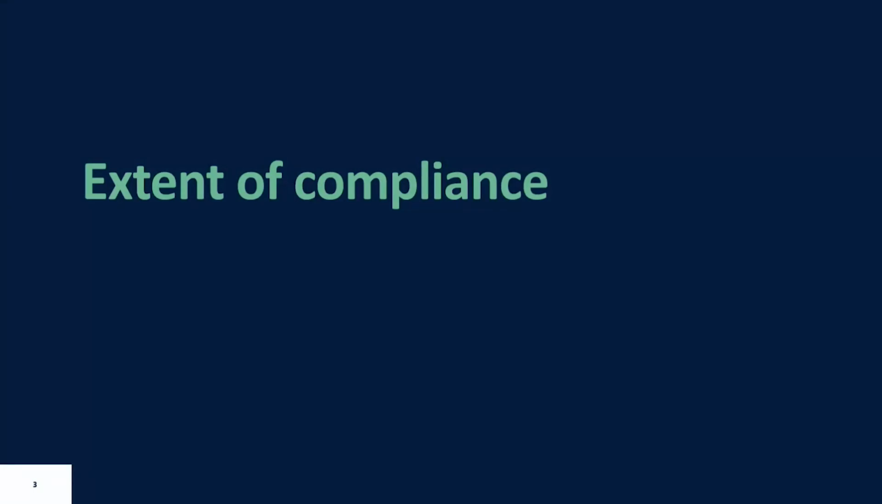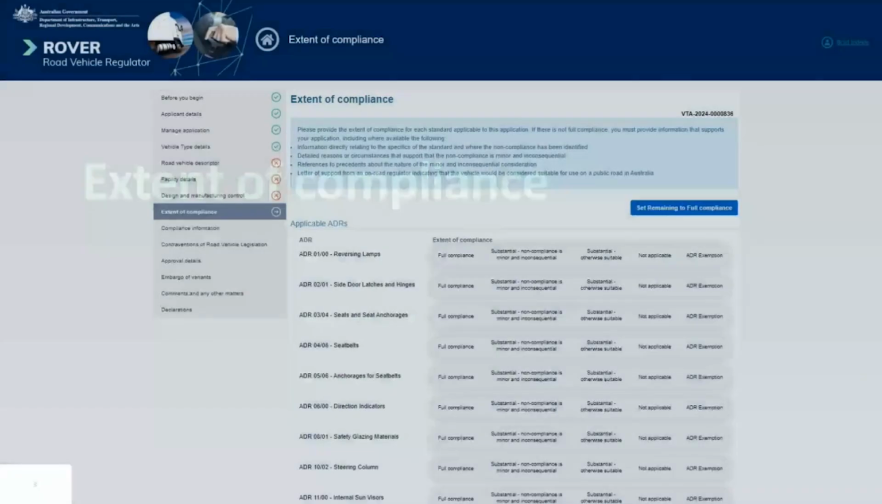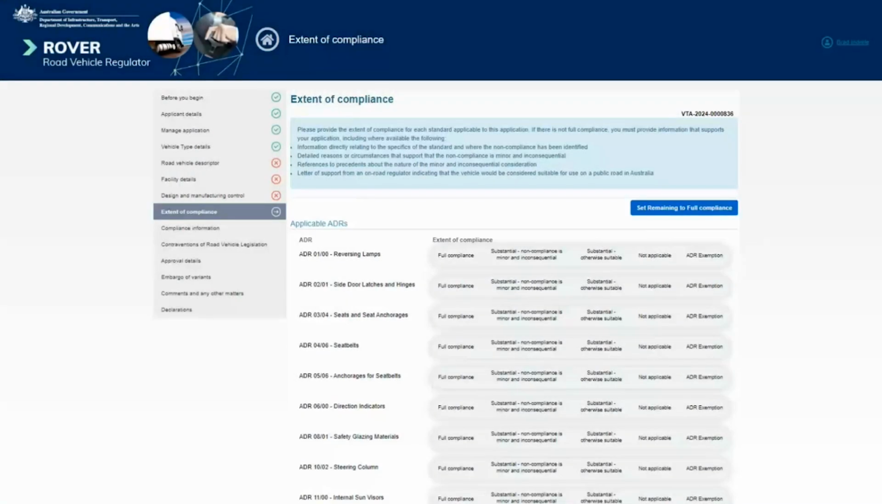I'll now take you through what you will see in ROVER when completing an application that requires the extent of compliance to be provided for Australian design rules. First, I will show you what you will see when you are completing the extent of compliance section for your application. The example I'm showing you on screen is a vehicle type approval application with a list of ADRs, but it will also look similar for some other application types.